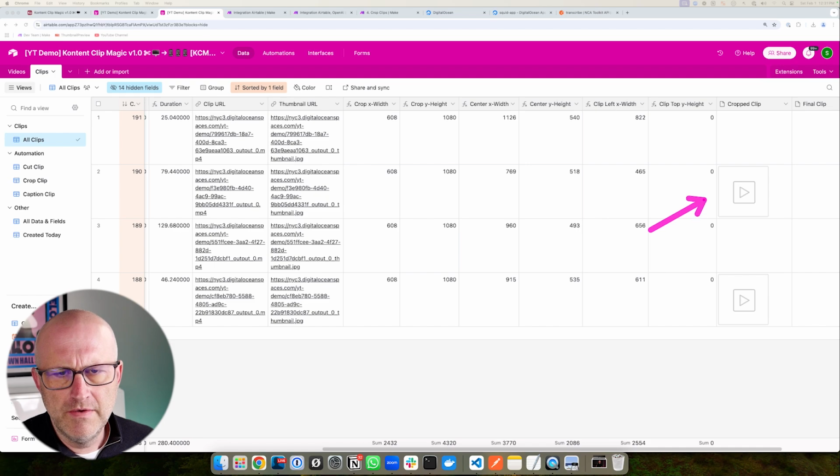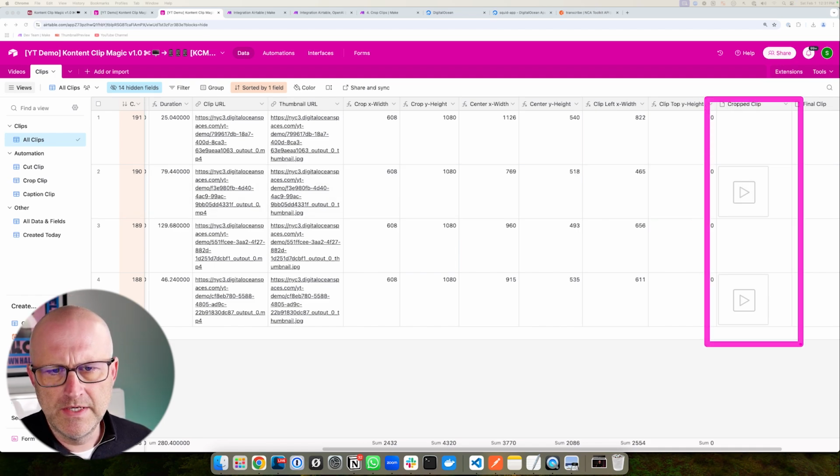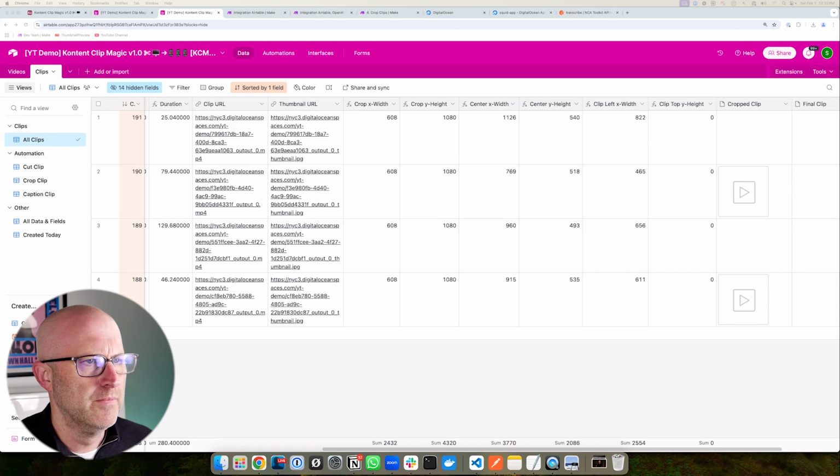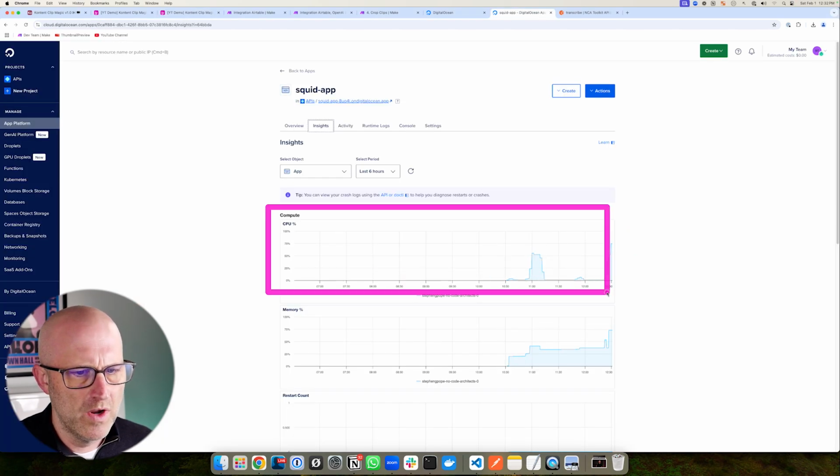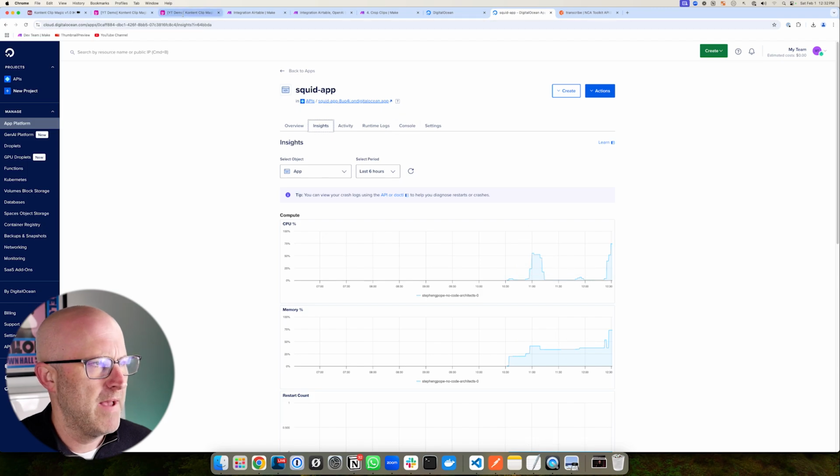Now we can see the rest of these cropped clips coming back. Again, be patient. It can take a little bit of time for these to come through, especially if you're running 4 or 5 operations at the same time. The more you run, the slower it goes, and then they all kind of come back at the same time.